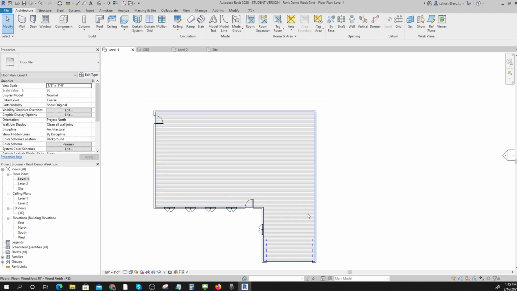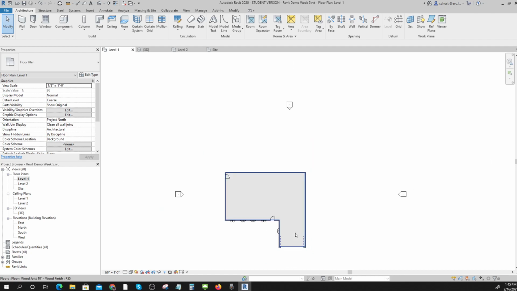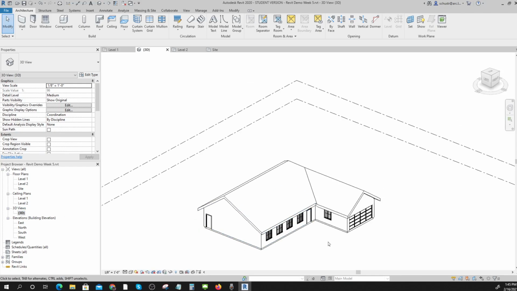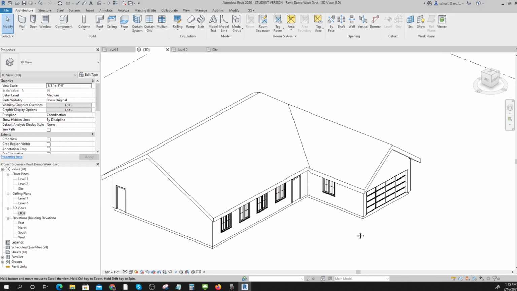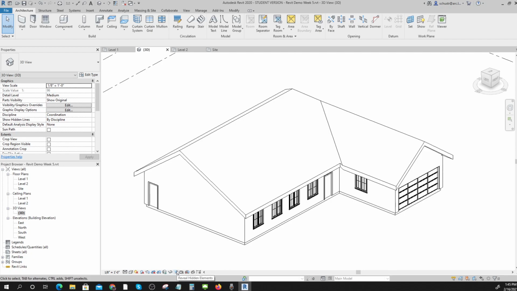And maybe I wanted this floor to be different. I don't think I'd want that. But for my mass model, I'm okay. There. That's it. That's how you make a building in Revit. And that's actually what you're supposed to do for this one.